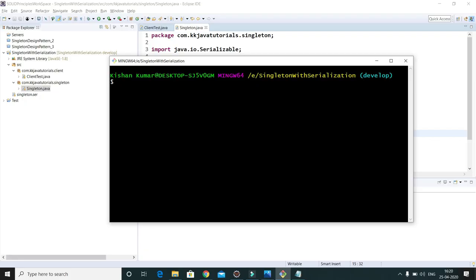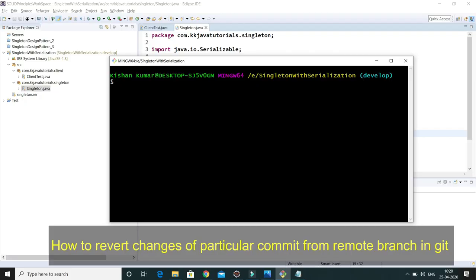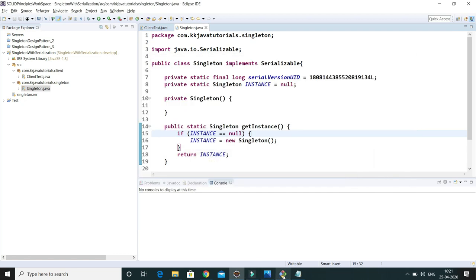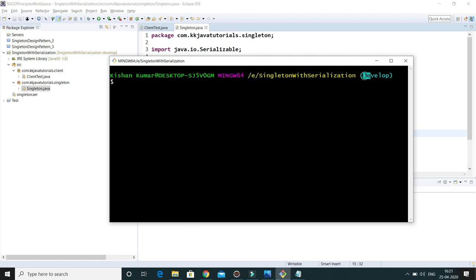Java tutorials. In this video tutorial, we are going to learn how to revert a particular commit from a remote branch. So now let me explain what I actually want. I have a branch called develop in this repository, singleton with serialization.